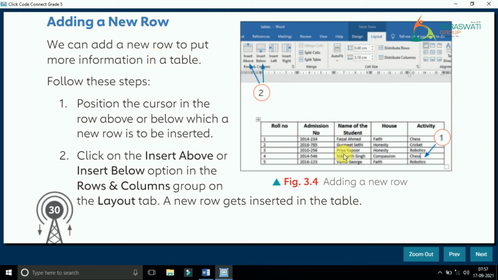Suppose there are a total of 6 students in the class, so for those 6 students I have made an attendance table, but then after 1 week two new students have taken admission. So I want to insert their names also. So how can I do that? By adding rows and columns. So first we will study adding a new row.